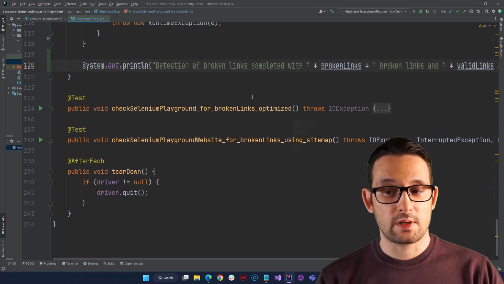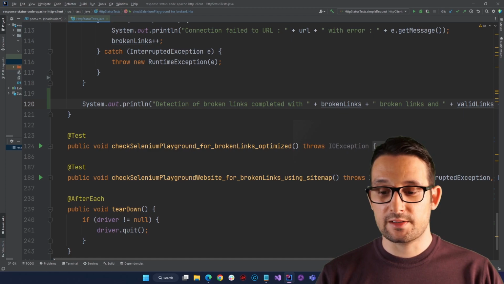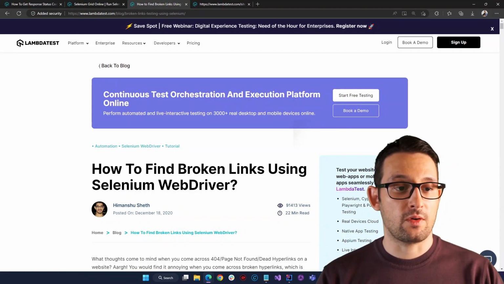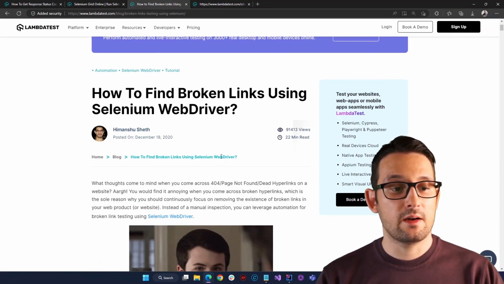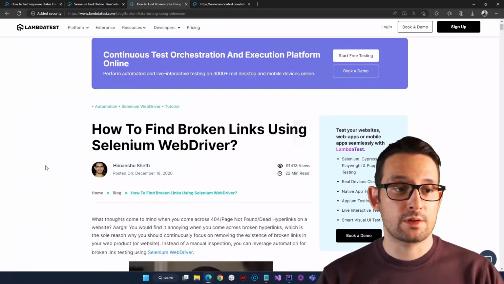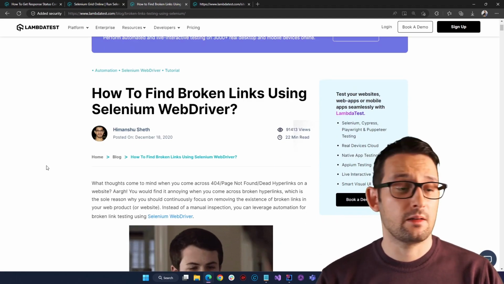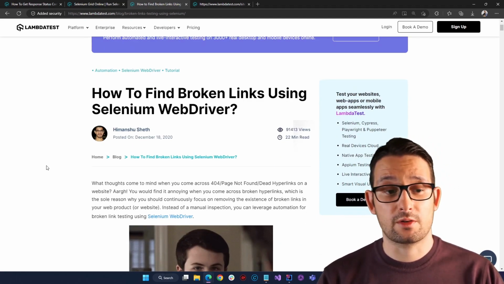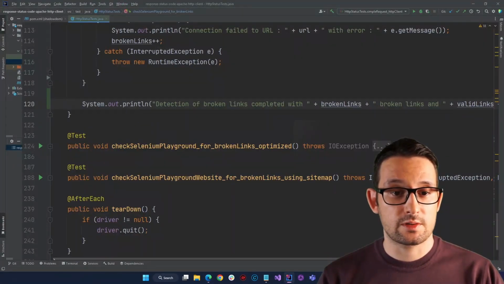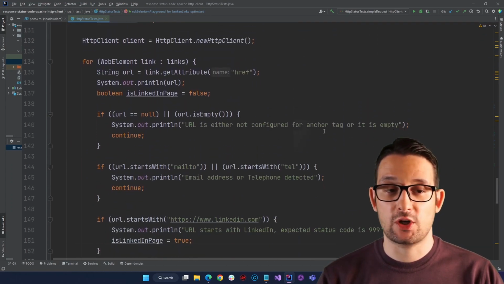So let's see something else. If you open there is another article on the LambdaTest channel for how to find broken links using Selenium WebDriver, which is a great resource. You will find that here again we use the older HTTP connection library, which is fine. I mean, back then many people were still using older Java versions, but I wanted to show you here that actually the author added additional checks. I just want to explain these checks.